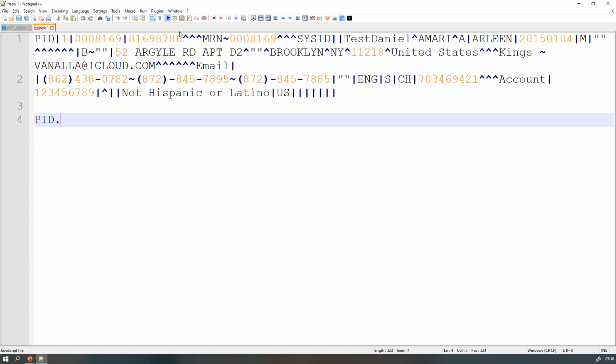So what is a field? Anything that is between two pipes is called a field. Pipe is the field separator, as we saw yesterday, and whatever is between the pipes is called a field. We start the numbering from one. So this will be field number one, field number two, field number three, four, five, six, seven, and so on.